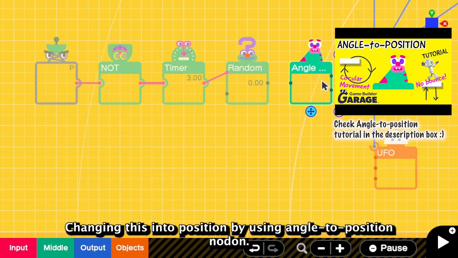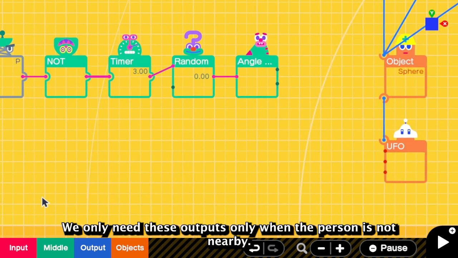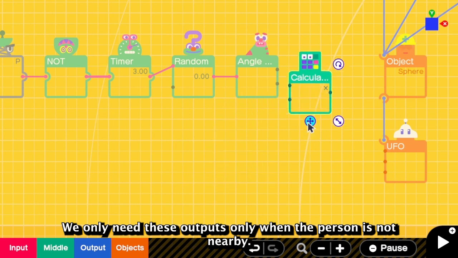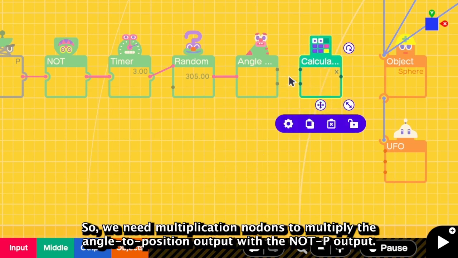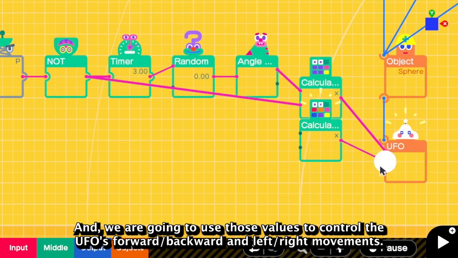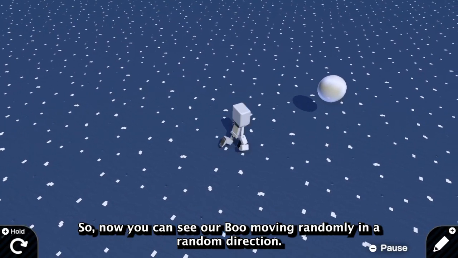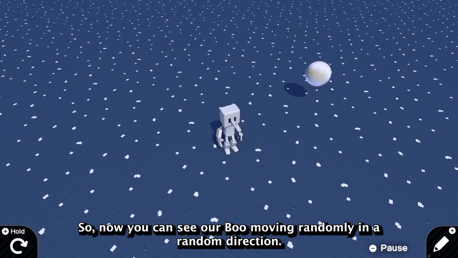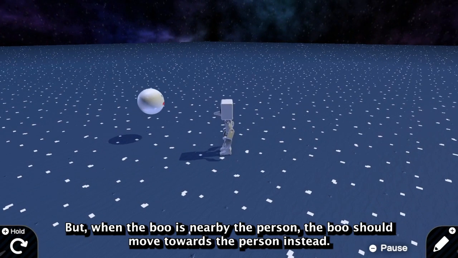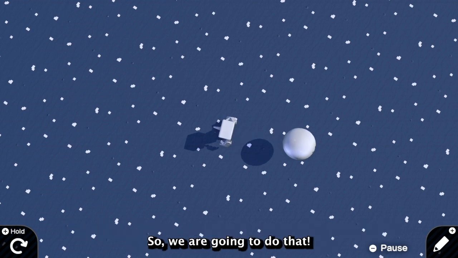Then changing this into a position by adding anchor to position nodon. And we use these values only when the person is not nearby. So we need a multiplication nodon, multiply the outputs from anchor to position nodon to the output from not P. And we are going to use those values to control the UFO forward, backward, and left-right movement. So right now you can see our Boo moved randomly in a random direction. But when the Boo is nearby the person, the Boo should move towards the person instead. So we are going to do that.